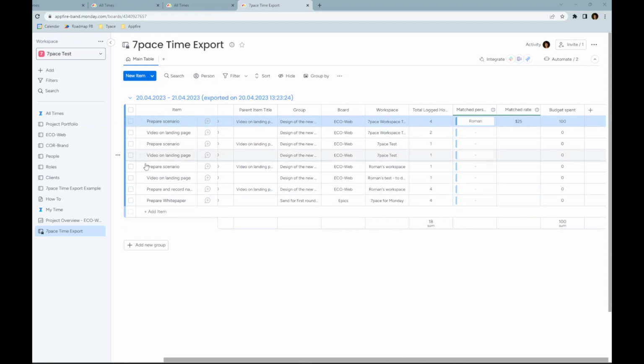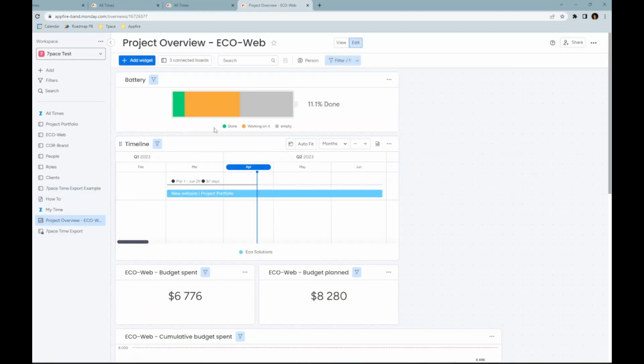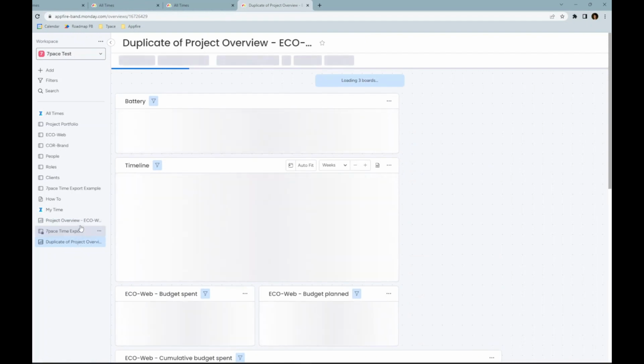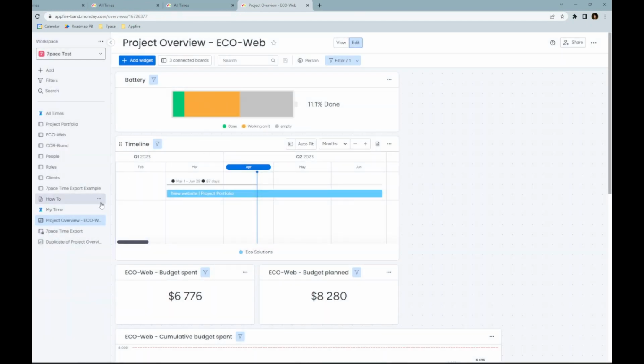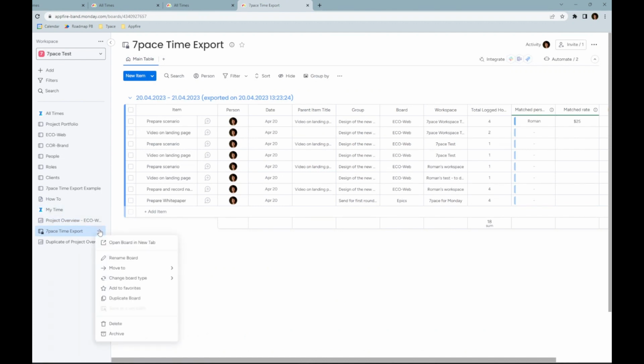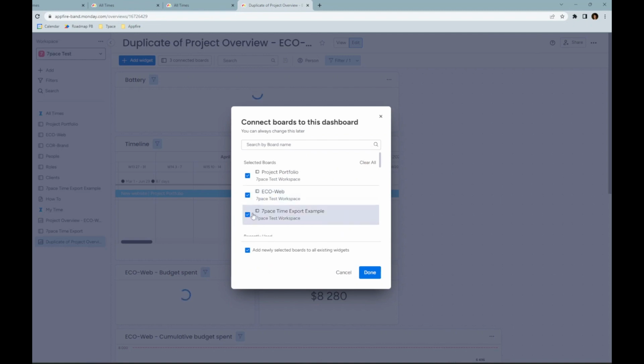Now that we have data here in export, we can use them in our dashboards. What I would recommend here is to just duplicate this dashboard so that you can compare the new one with the original one. The original one is connected to the 7Pace time export example, but you will want to replace this one with the new export that you just did. Let me maybe make this public so that everyone can see it. And now what I need to do is to remove this and use the new export with copied data.